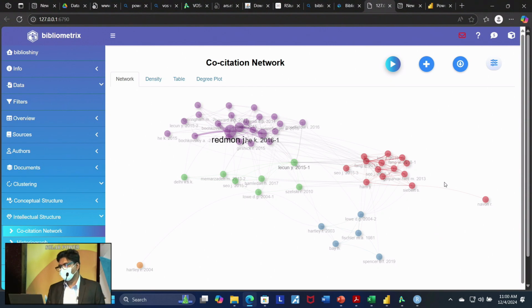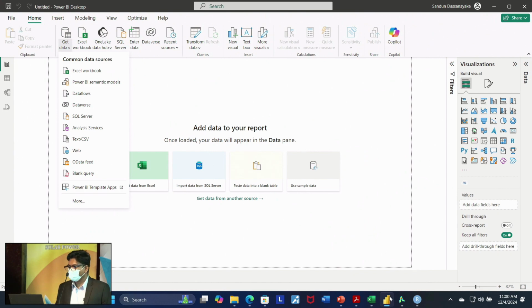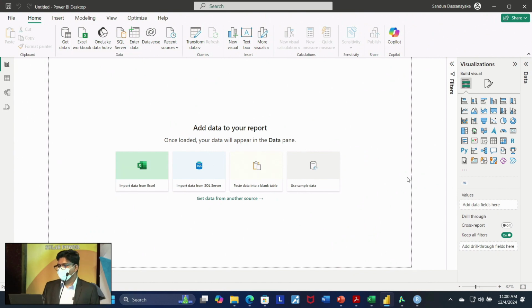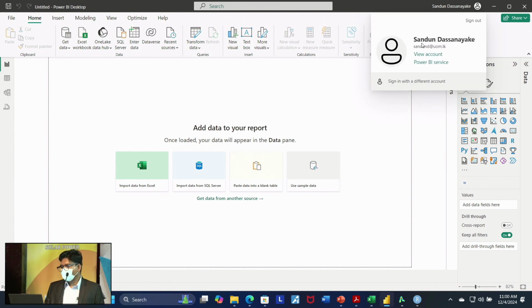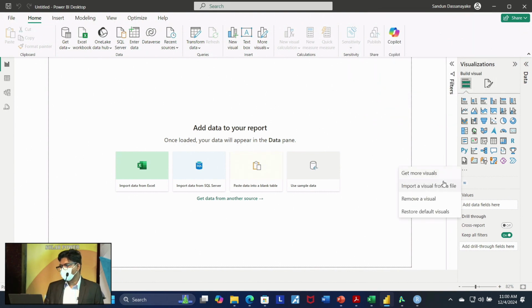We'll come to that in a moment, but let's go back to Power BI. Why I wanted Power BI so badly is because of this. If you click on this, once you install Power BI, you can log into your account. It doesn't matter whether it's a paid version or not. You can use your own account as well. The only thing is that this is required when you want to get more visuals. You can click on these three dots, get more visuals.